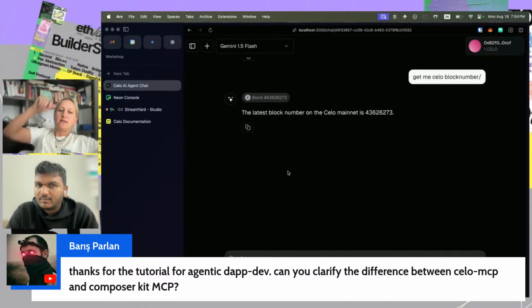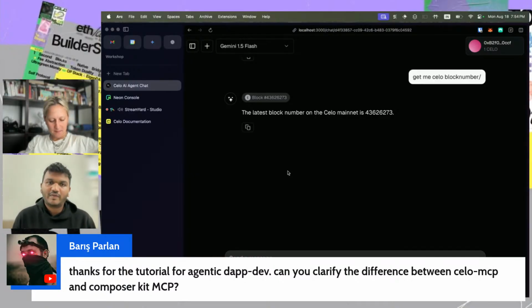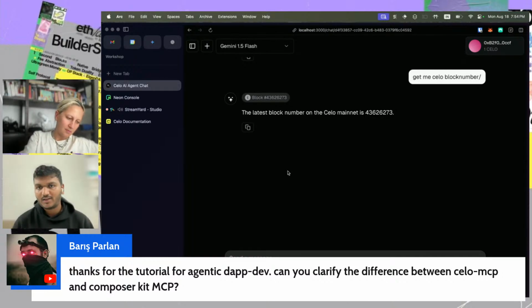The question: what is the difference between Celo MCP and Composer Kit MCP? Celo MCP is more for non-developers, a person who wants to interact with the Celo protocol. That includes staking, locking your Celo, or everything related to governance. If you want to know what's happening on governance, which is the best proposal right now, should you vote on it, and stuff like that.